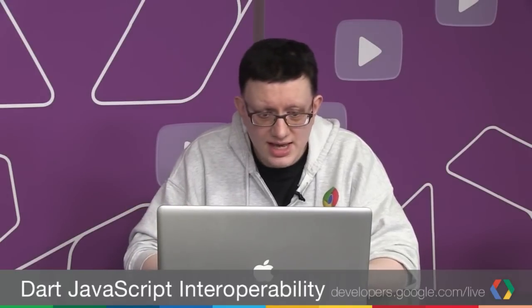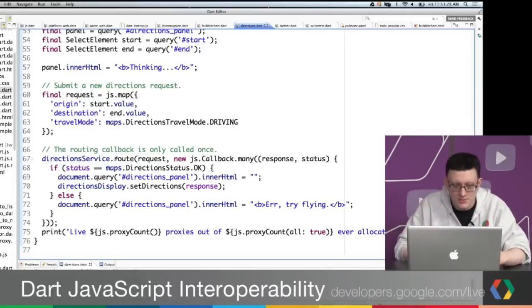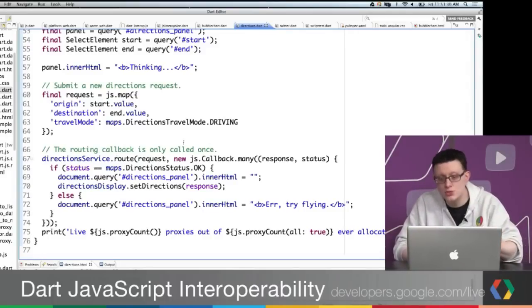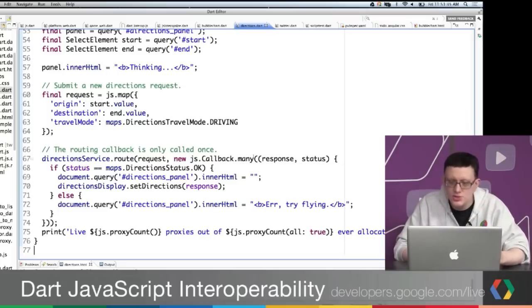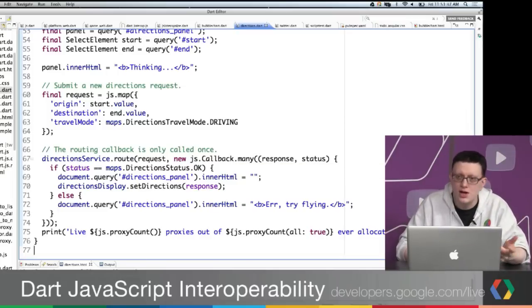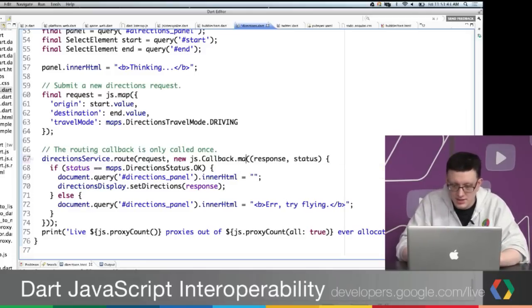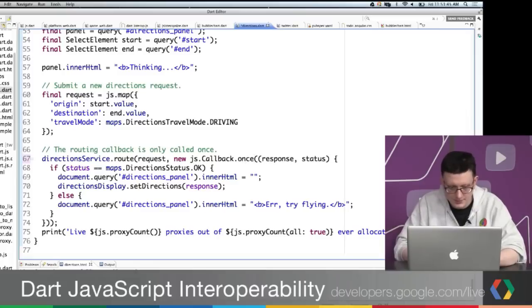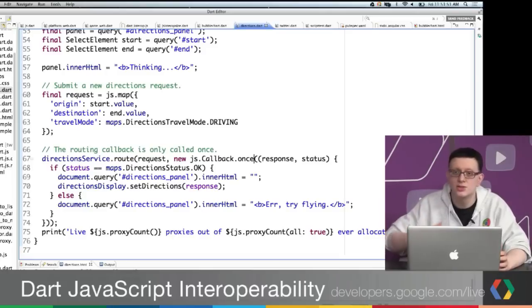In this particular case, every time I make a new request, every time I have a different pair of cities, I'm making a new request with a new callback. So I'm creating a callback every time. And because I'm using callback.many, I have an extra proxy running every time. But in this case, this callback only gets invoked once. So I can go ahead and make this once.